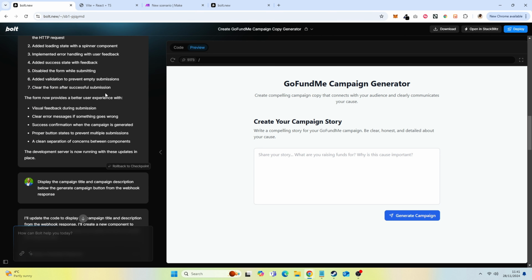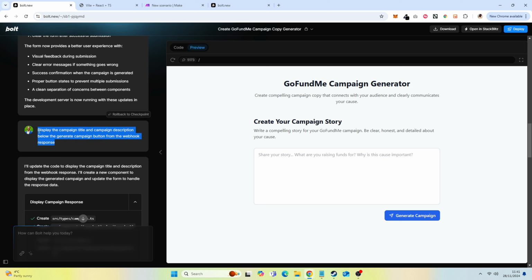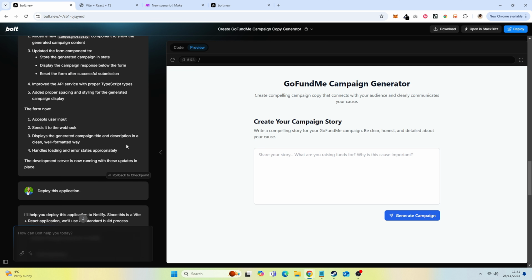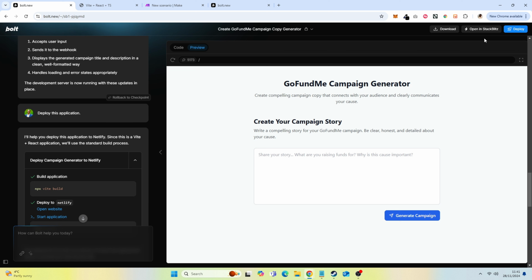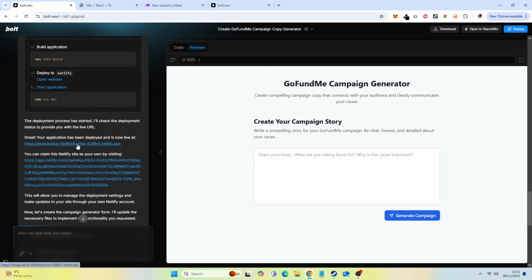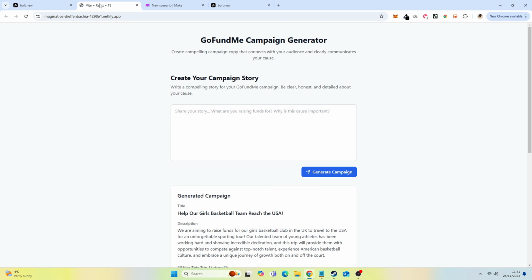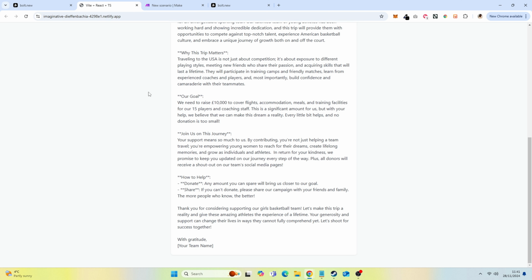Then I said, display the campaign title and campaign description below the generate campaign button from the webhook. And it did that. Then all I do is hit deploy the application, and it gives me a link that I can view the application on, which is just this link here. So this is our working application.